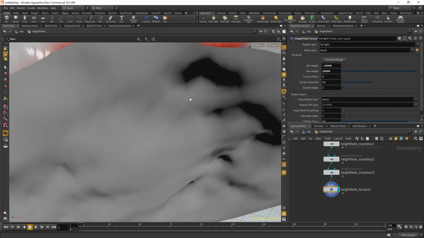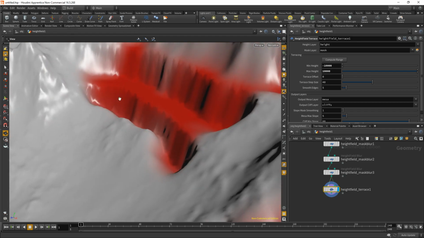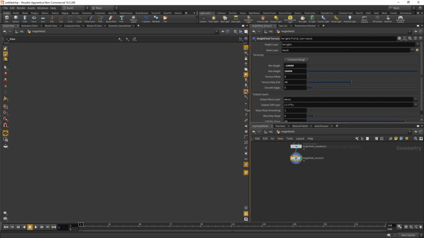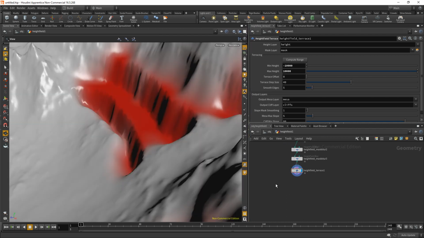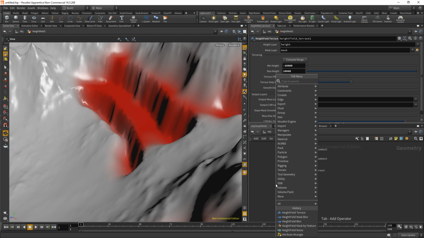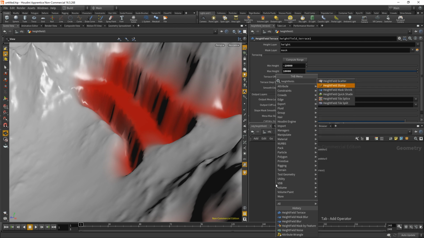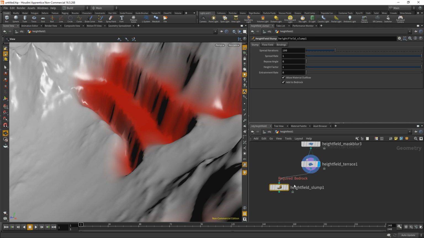Because we want to make it look a little bit more natural, we're going to add some smoothing on the other side of these cliffs here. There's multiple nodes that can do that, but first we're going to look at the Heightfield Slump for this.